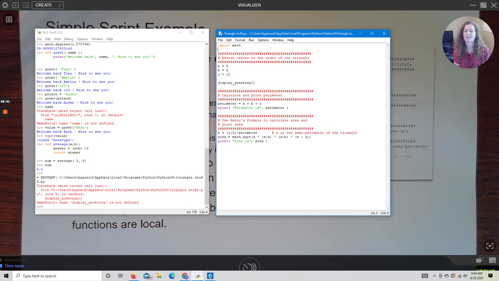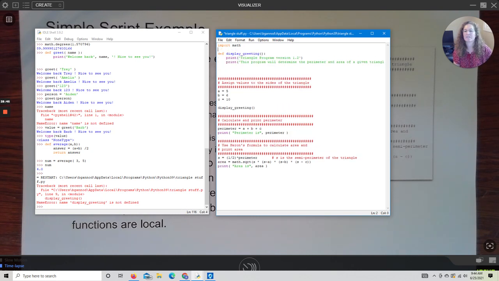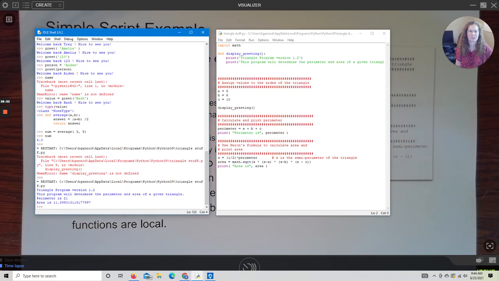I'm just going to move it up here at the very beginning, and I'm going to try to run it again. And this time it works just fine. So as long as it is defined before it's called, you're fine. Here it says triangle program version 1.2. This program will determine the perimeter and area of a given triangle. Perimeter is 21, area is 11.399, and so on.